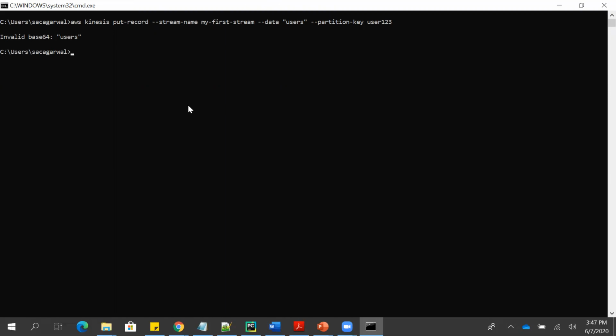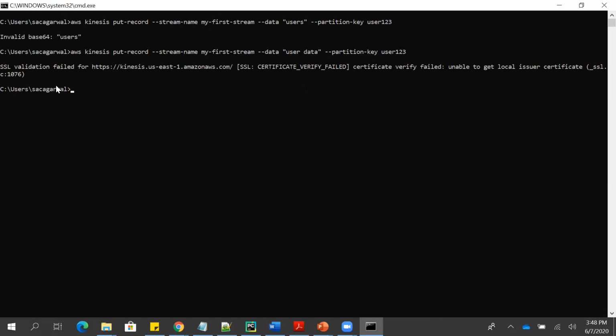So it says invalid base 64 users, or it is not connecting with that, so it's the SSL certificate. So that's why we are getting these encoding decoding issues also. But normally we will not get this kind of issue when it is working there. We'll get the same error again, I think, because of these things. However, SSL validation failed, we got this time.